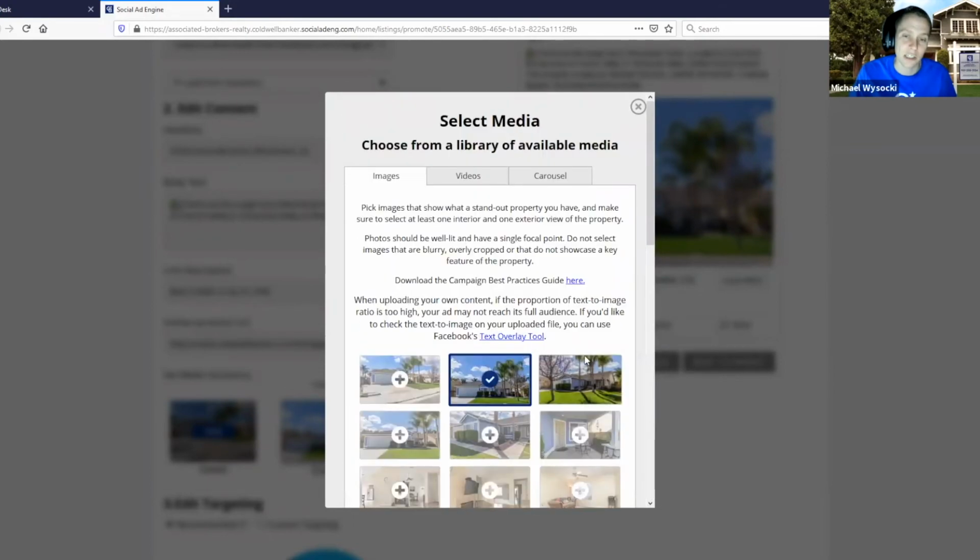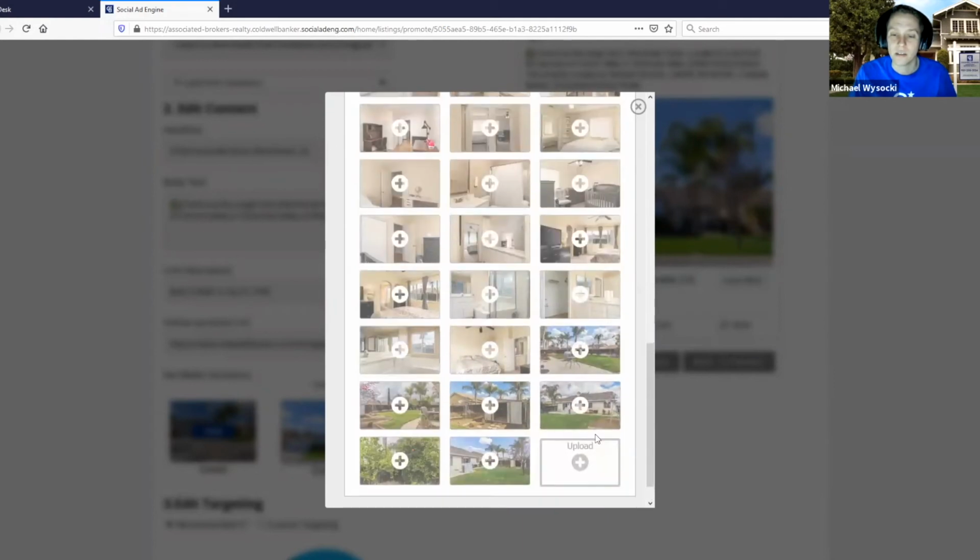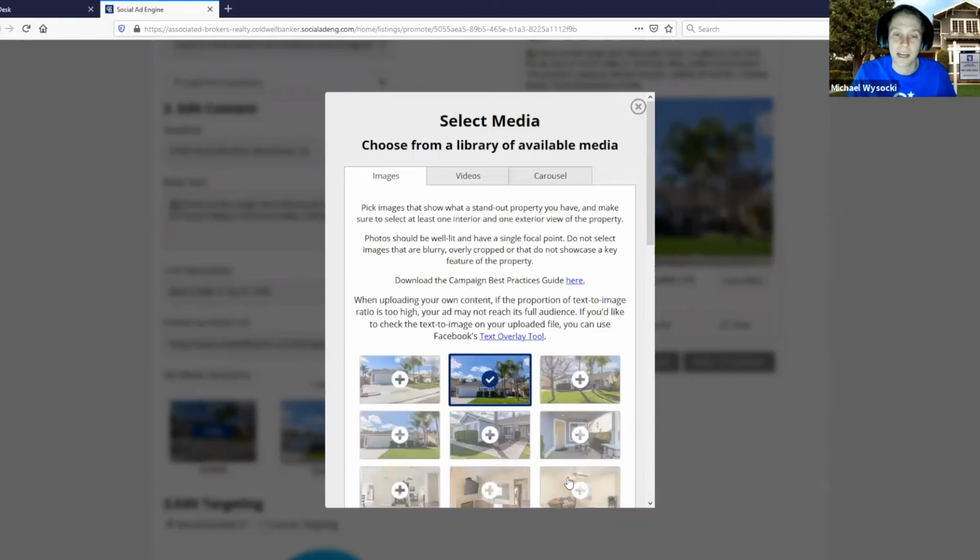The image needs to be basically all image, no text on the image. So don't think you can add extra branding in on the image. Really, the branding is going to be in the text of the ad and in your business page. So that's going to be running the ad. So keep that in mind.